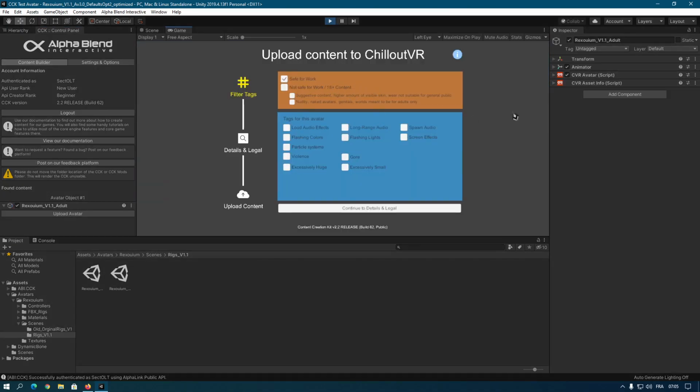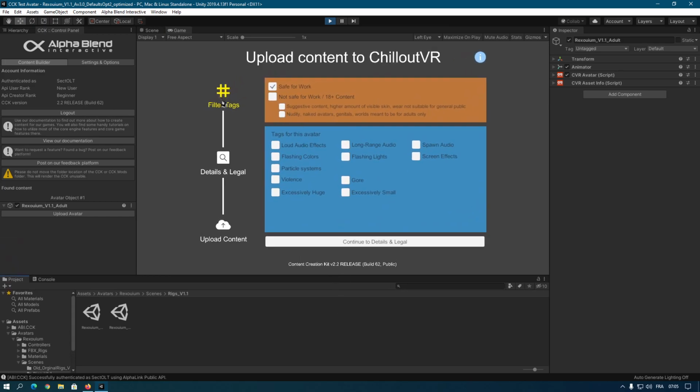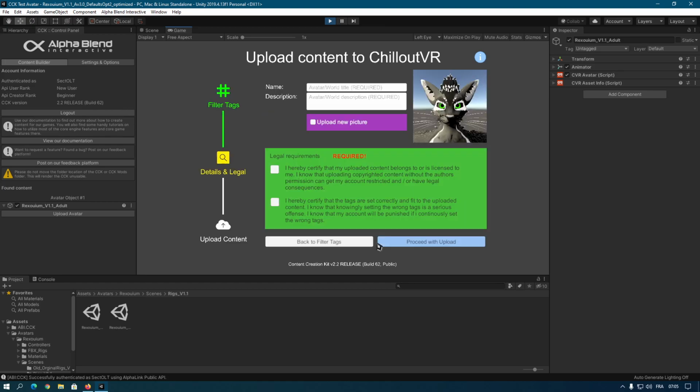Right, so on the sections, we've got a few options. I'm gonna lower this a bit so we can see better. Safe for work, not safe for work, 18 plus content. Unless your avatar has those, I do not recommend to check them. It's not like it's actually used in ChilloutVR so far. So let's go with safe for work. This we actually don't need to touch unless your avatar has one of these. So let's continue to details and legal.